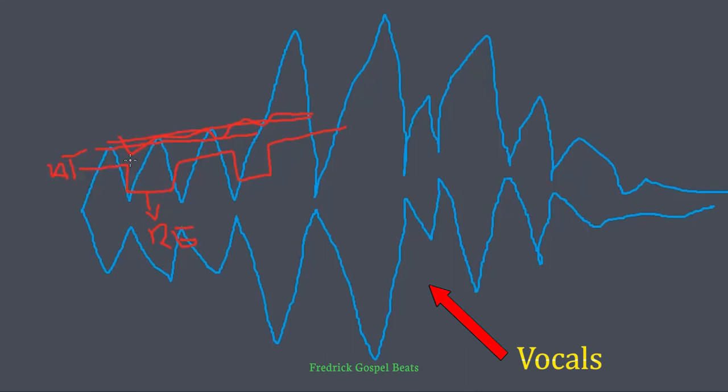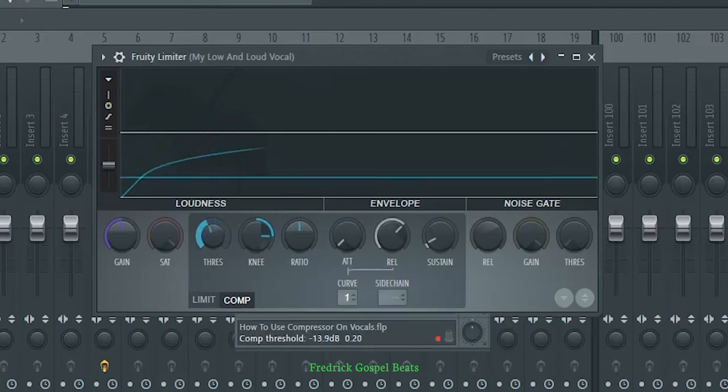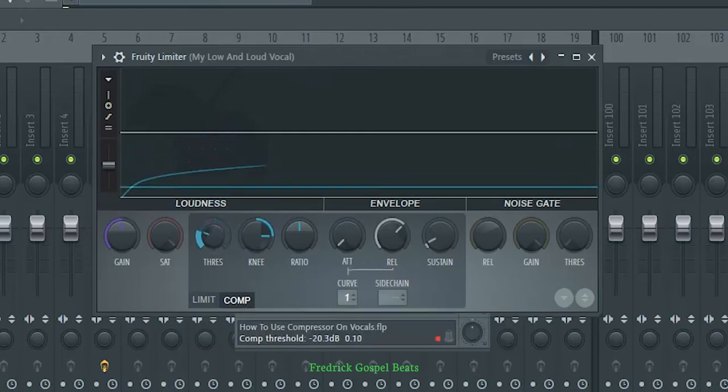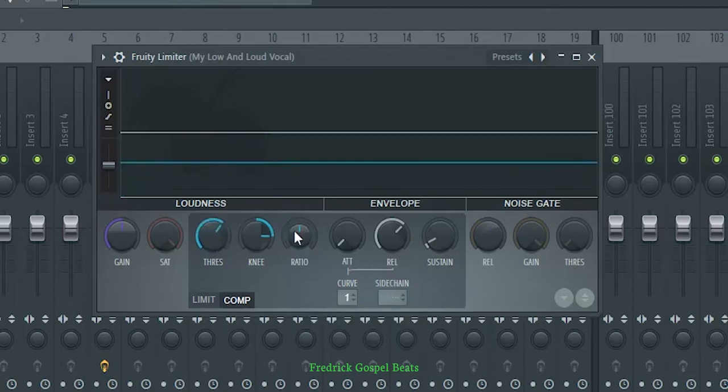Let me go back to the compressor. Let's start with the threshold as the audio is playing. As we'll be dragging it down here, it is showing the dBs at which you want the audio to be compressed. Then there is a ratio. The ratio, like for me, I just drag it all the way down. Then I'll work on the threshold here.